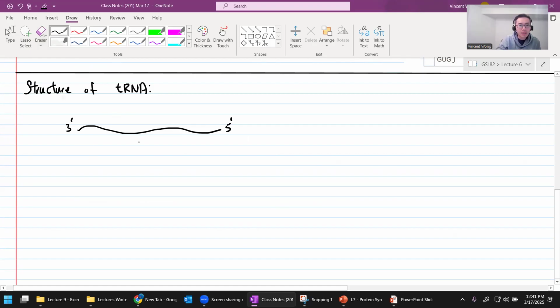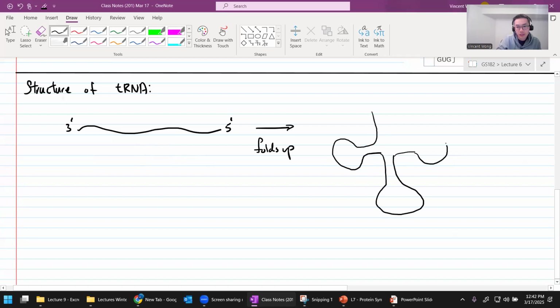Okay, and what happens is this actually folds up, and it will look something like this when it's folded up. Right? Maybe I'll just do it over here. Folds up, and then it will look like this. So I have a 3' end here, and then it has a 5' end here. And it's the same strand, but it just loops back on itself.